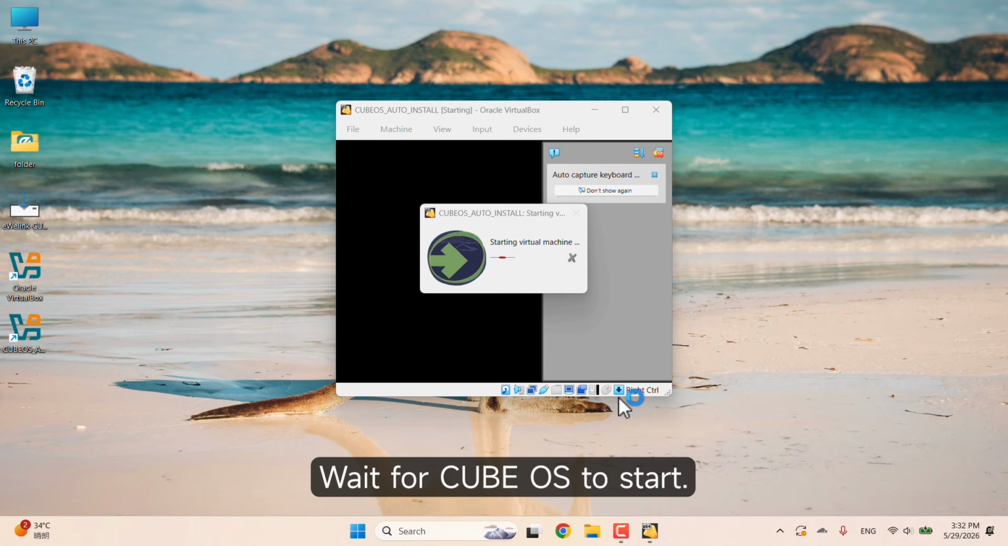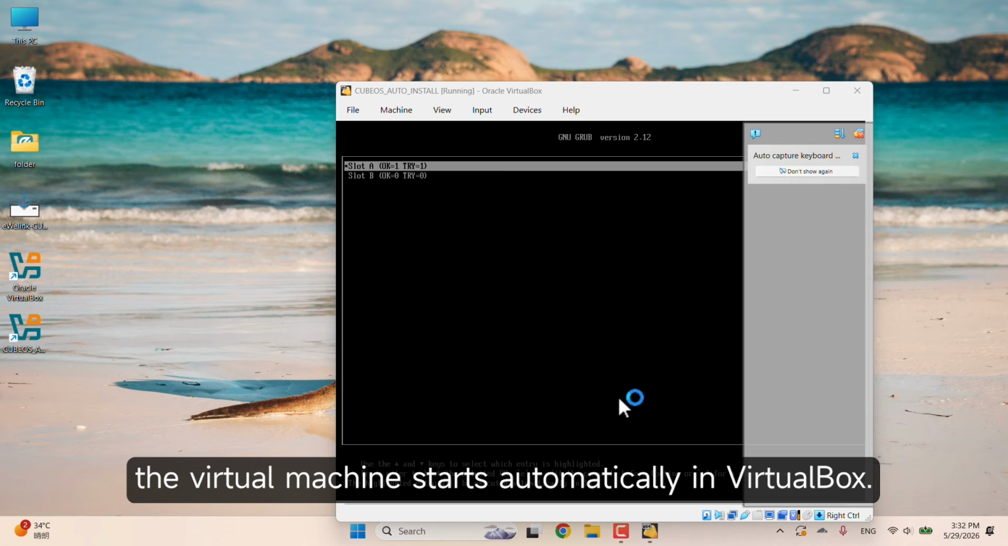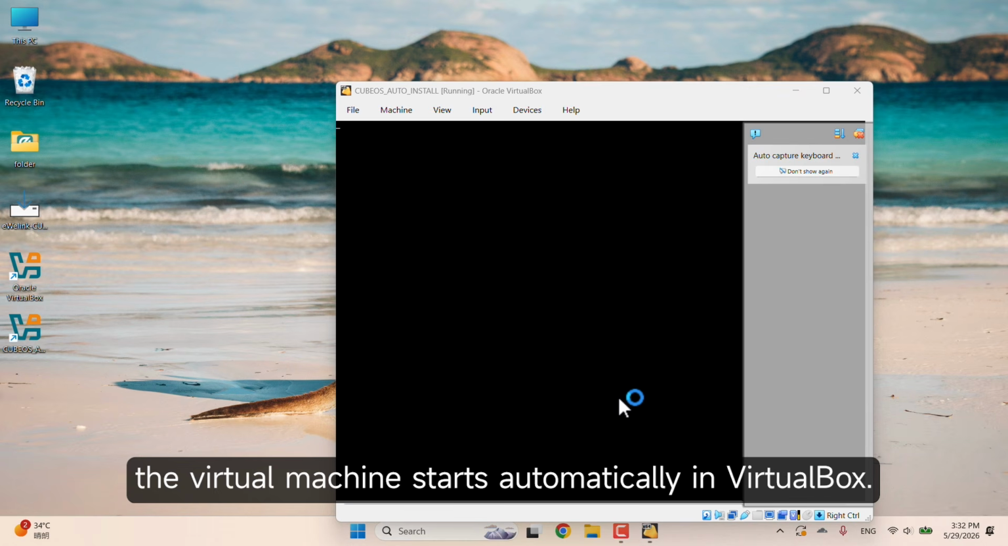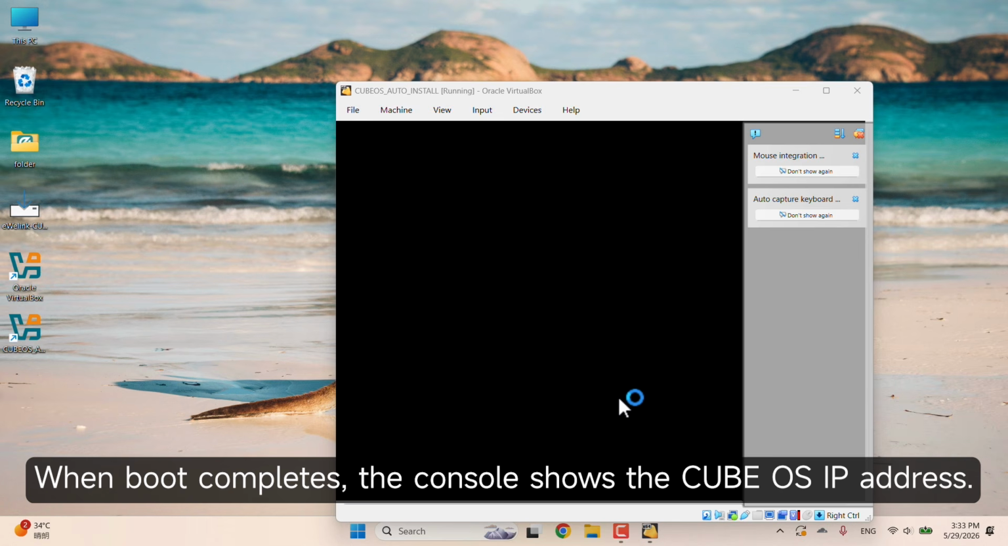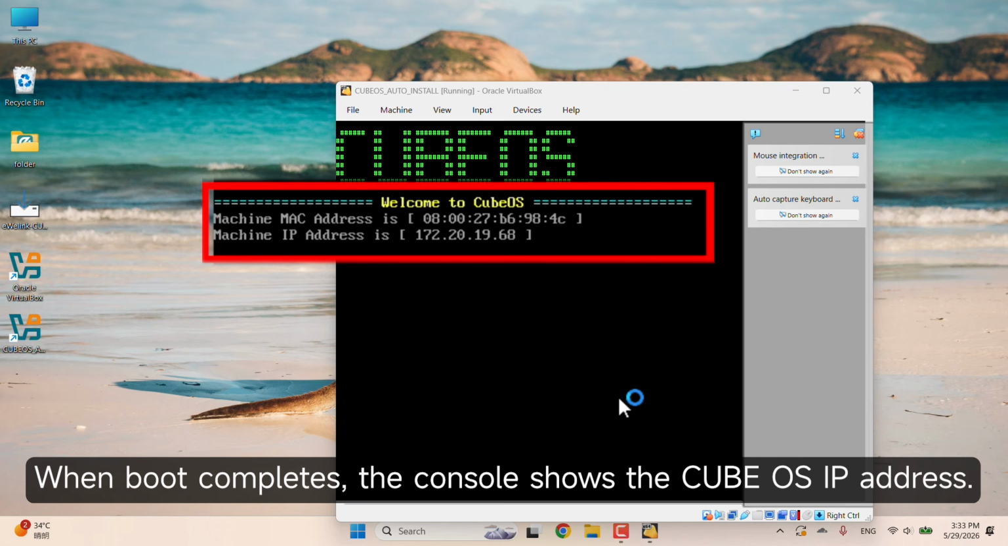Wait for Cube OS to start. After installation, the virtual machine starts automatically in VirtualBox. When boot completes, the console shows the Cube OS IP address.